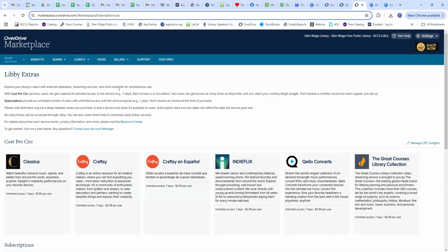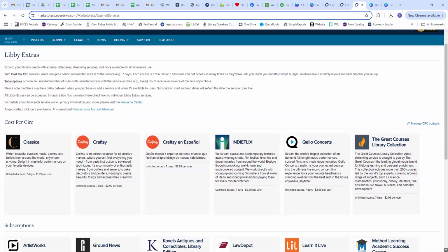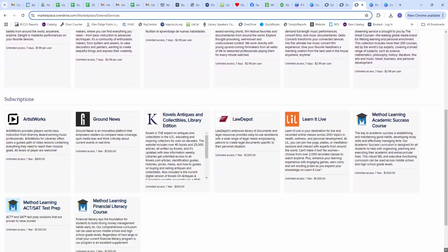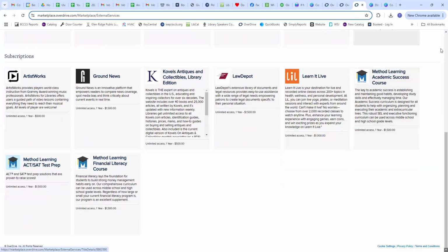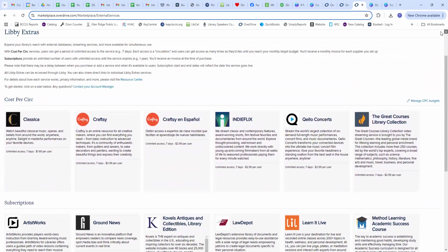So these aren't really lending models per se, but OverDrive owns a bunch of other companies and other things nowadays. And so they call these Libby Extras. And these are things that you can add to your subscription that again would be available for your patrons. And you have them as cost per circ, you have individual subscriptions. And these are things that you can add on if you want to. So that's mostly it for lending models.